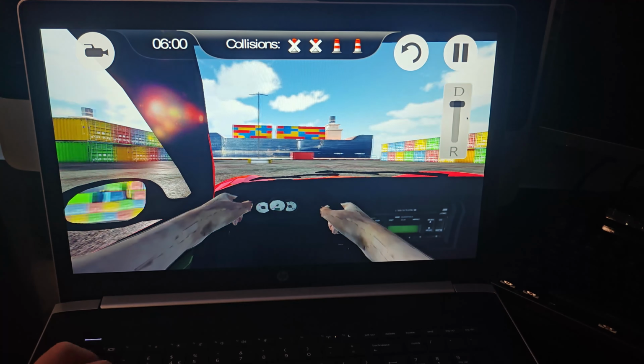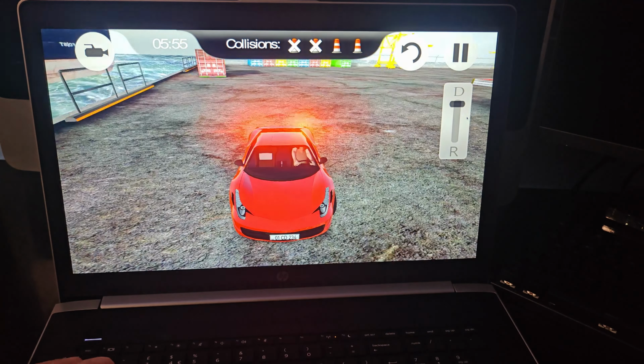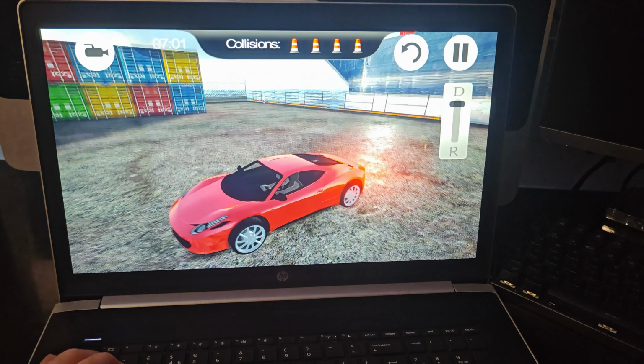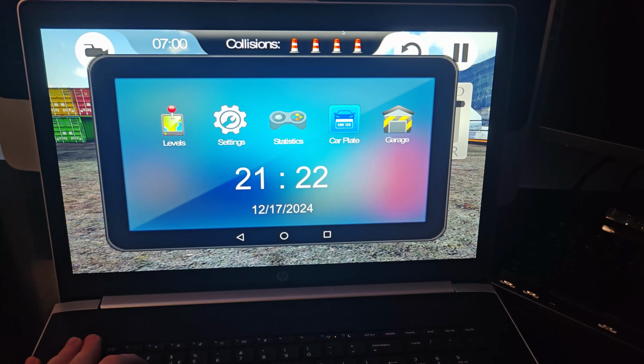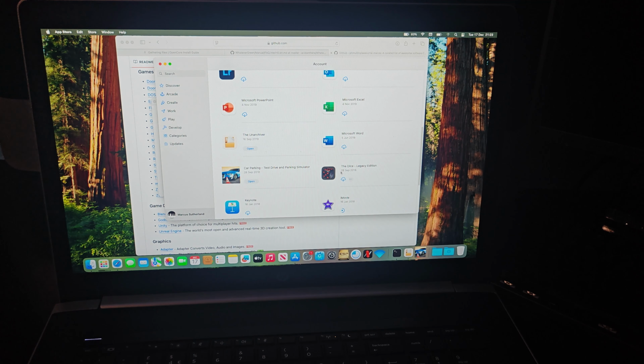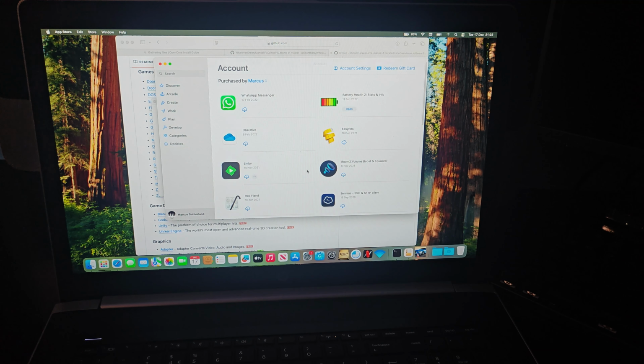Damn. Damn, look at my arms. Can I drift? Oh no, there's a ball there. Oh my, no, no, no. Oh, what happened? Oh, I'll reset. Damn, now how do I get out of here? Yes, I really do want to quit the game. So, yes, it can play games. I'm not going to download iMovie, that's going to take ages.